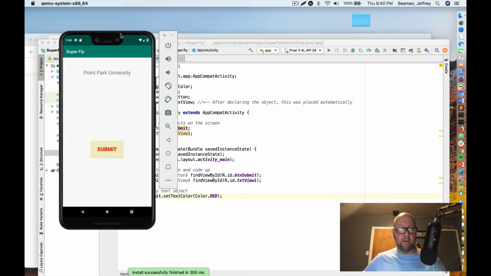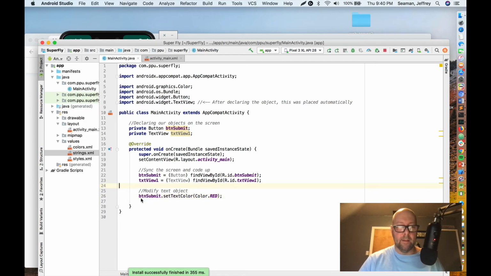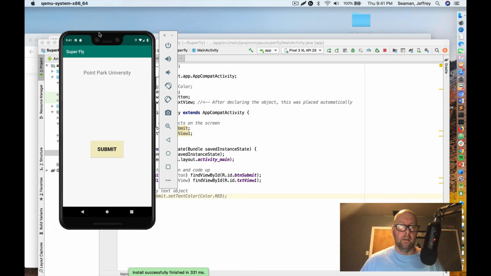Look at that, Point Park University. It's red now. And if we didn't have this here, it would stop it, rebuild it. It would just stay black then. See how that works? Pretty awesome.